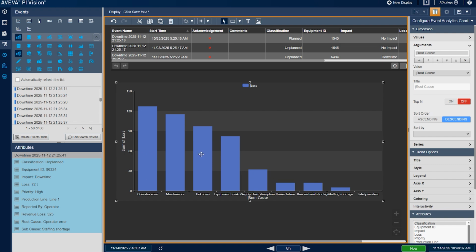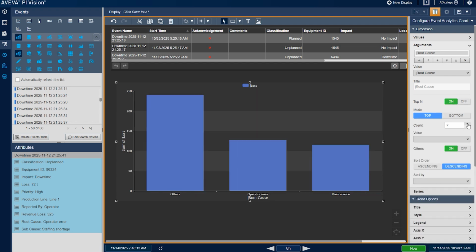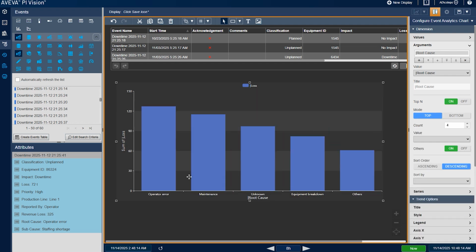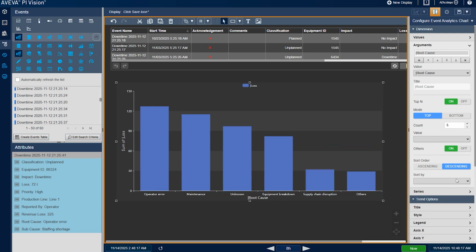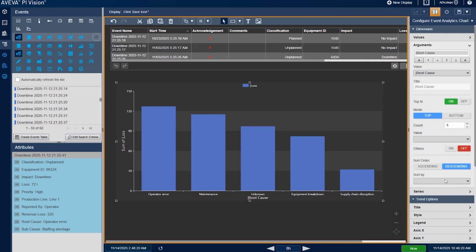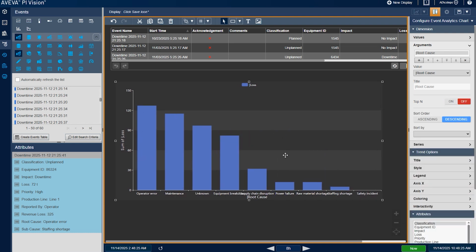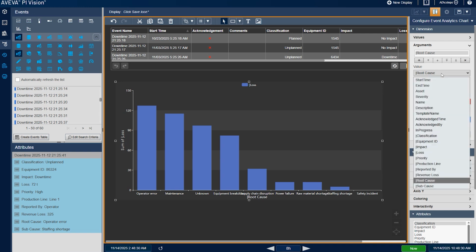plotted here. There's a couple of different options I can do, for example top calculations. So I can say, give me the top 5 or top 4 root causes for my event frames, and then again choose how you would like to sort it, but for now we are going to leave it that way. And then again we can use any attribute for arguments.